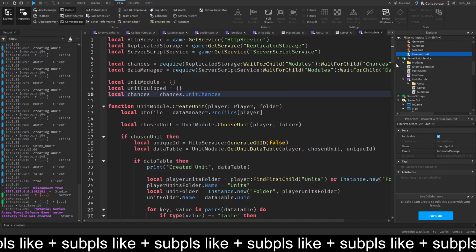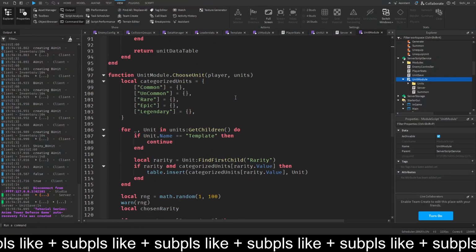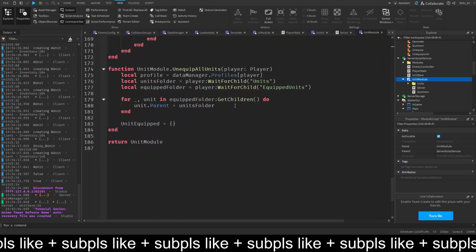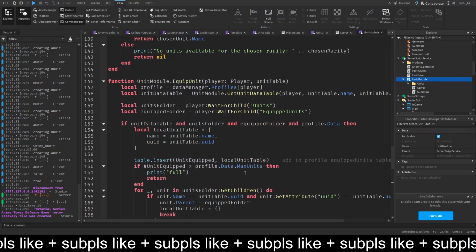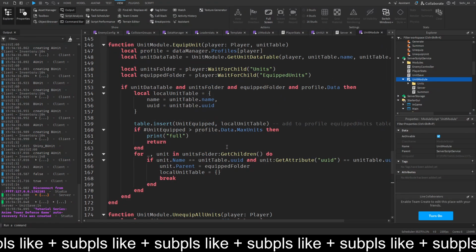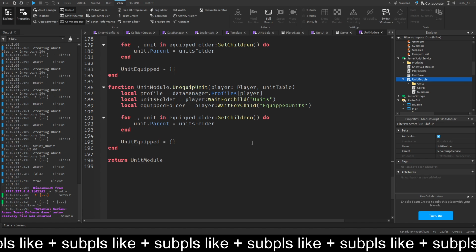So let's go to the unit module, which is basically just this. And then what we want to do is scroll down, and in the unequip all units, we want to copy this and just put unequip unit. And then we get the units table as well. And then what we want to do is pretty much in the equip. So in the equip unit, we get the local unit data table, and then we put it in the equipped. And here we just want to unequip the one unit.